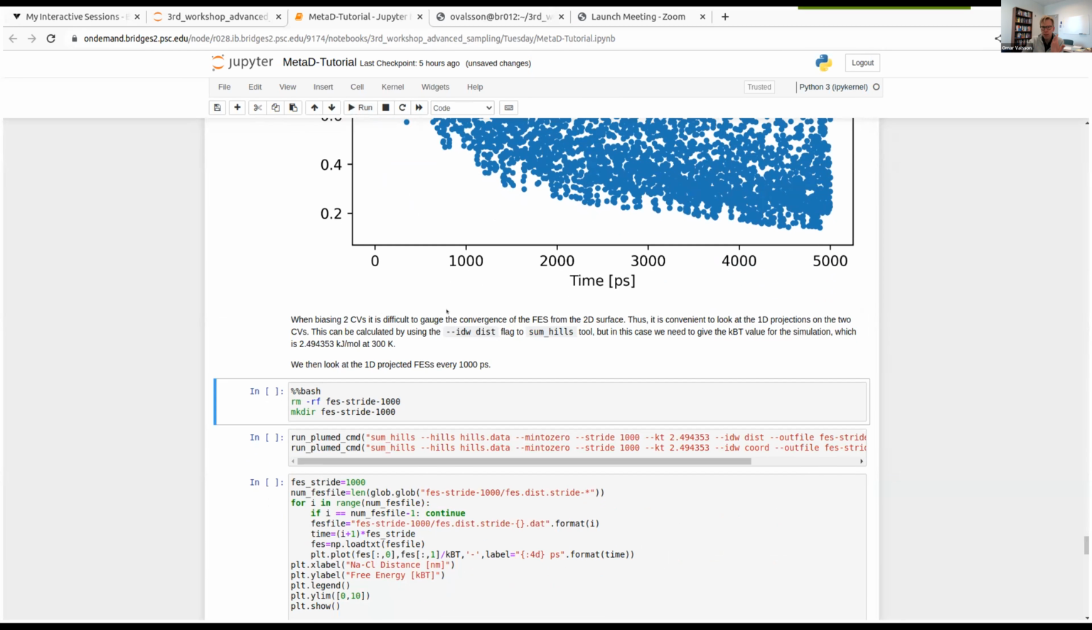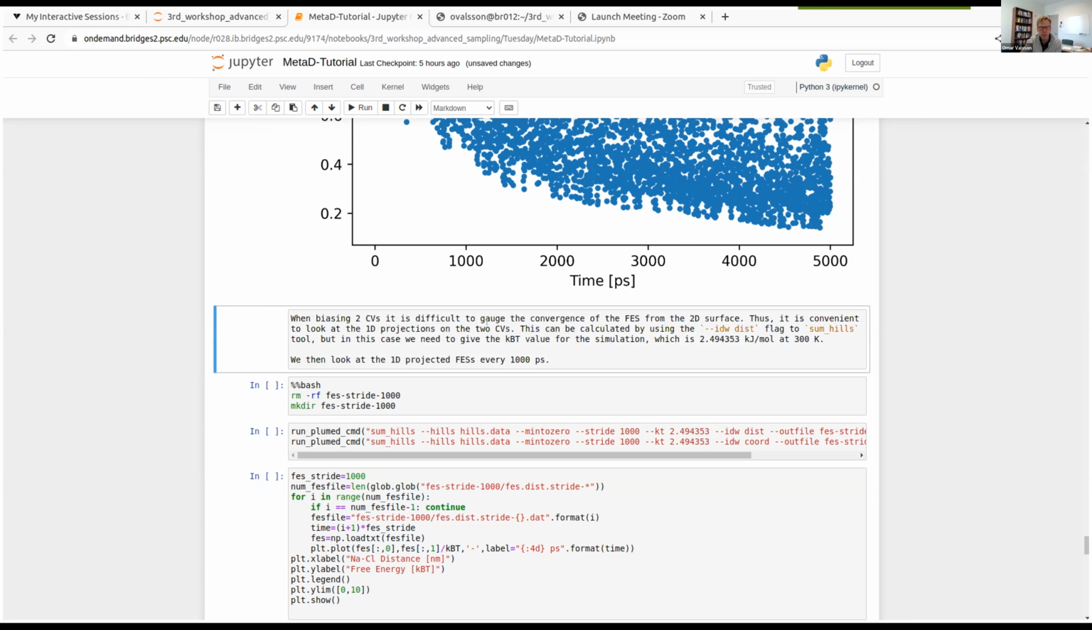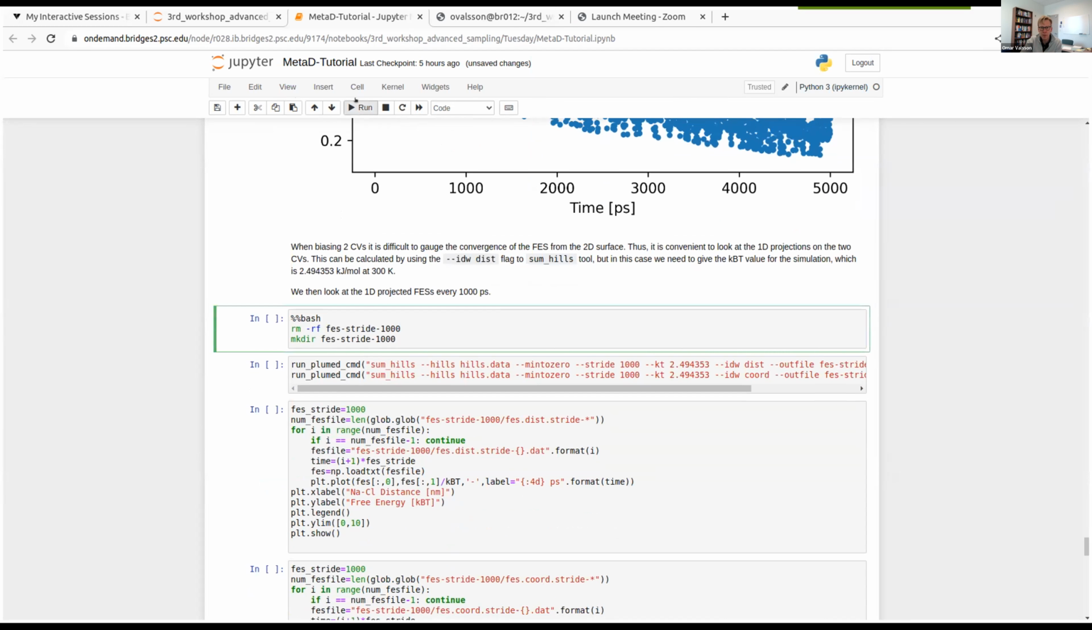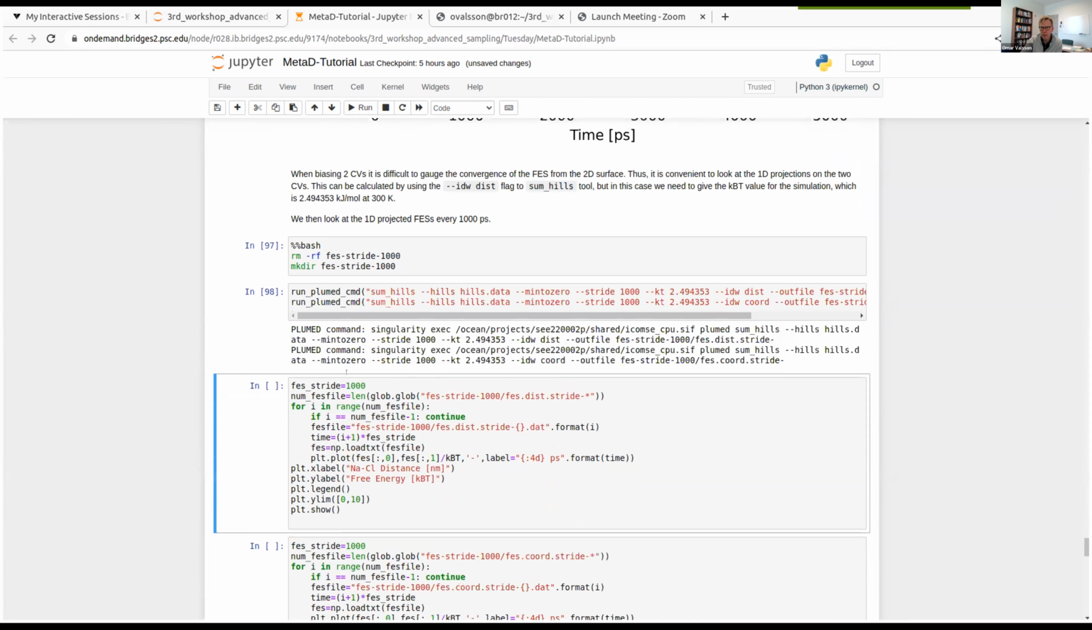Okay, so the thing is that if you just directly look at the 2-dimensional surface, it's difficult to gauge the convergence, because in my mind, I find it very difficult to look at a 2-dimensional surface and understand what's going on. So I prefer, in this case, to gauge the convergence by looking at the 1D projections. This you can do in sum_hills by using this flag here, where you just calculate the projection on a given collective variable. In this case, you also need to give the kT. And this is what I did in these two cases.